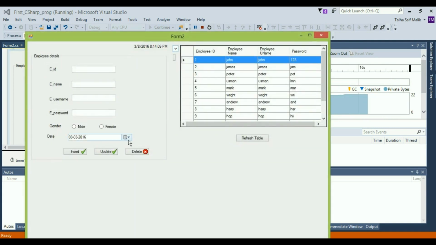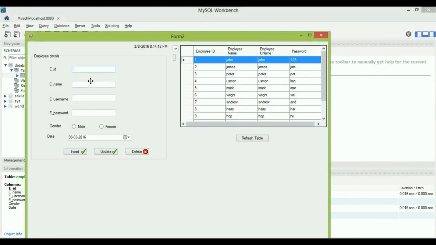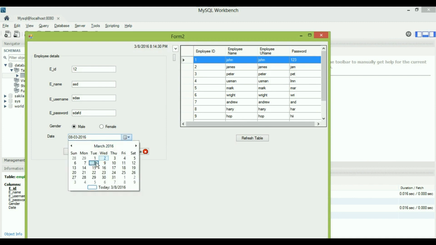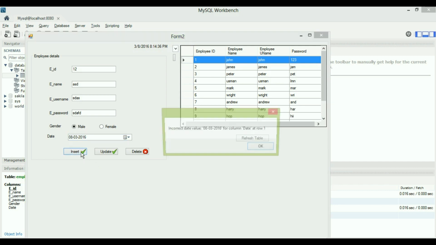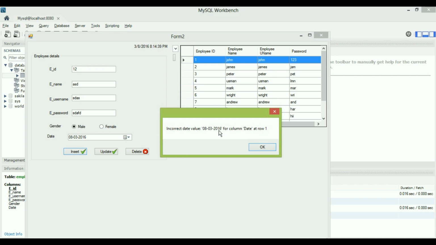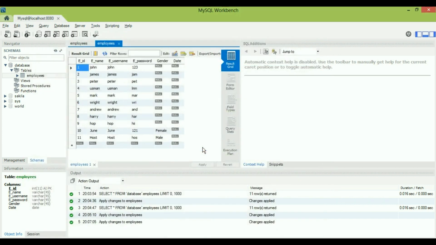Yes, there it is. So if I insert values, EID, let me see first. Yes, 11 values has, so I will write here 12, and something in name, username something, password something, select mail, and let's select some date. Okay, keep it that way. So when I click insert, it will tell me incorrect date value 8/3/2016 for column date at row 1. It is telling me this because MySQL takes the date in a different format. So what is that format, that I'm going to tell you now.